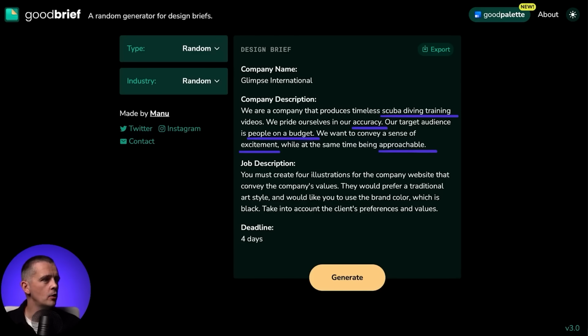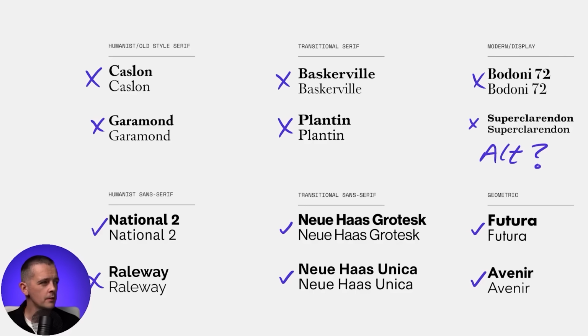This scuba diving company, that again is for people on a budget, but they want excitement, but they want to be approachable. So probably the serifs, most of those are going to be out in this sense. However, maybe some sort of alternative, not one of these, a serif or some sort of display font can definitely still work. But most of the sans serifs are probably going to be applicable too.